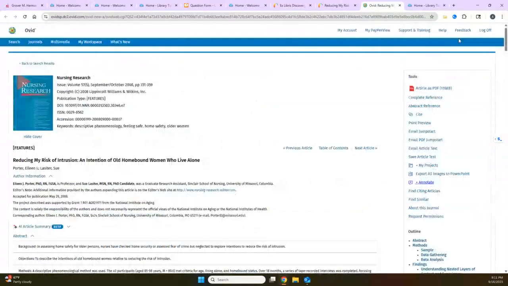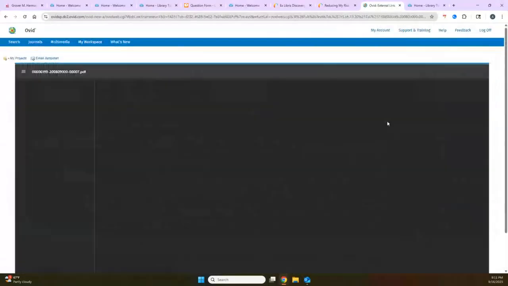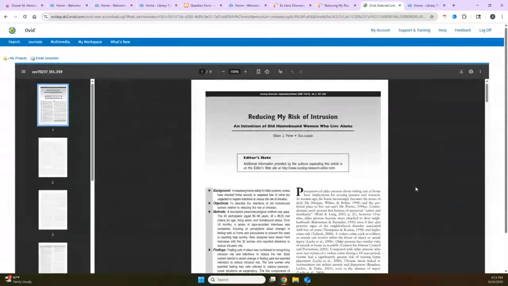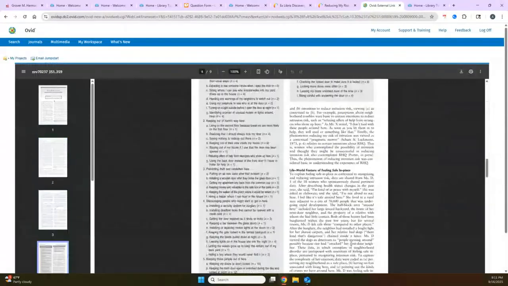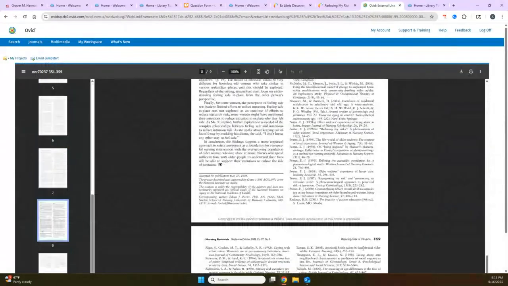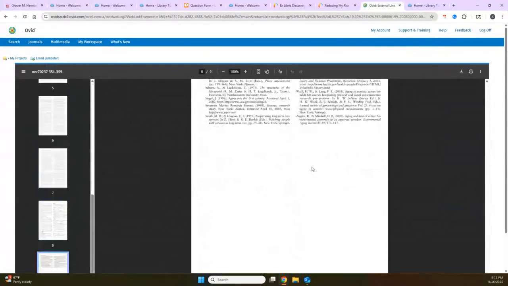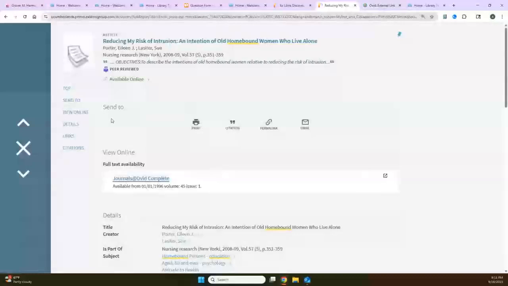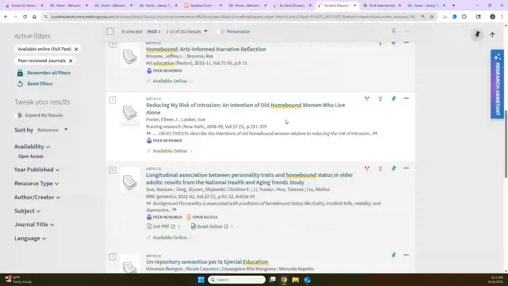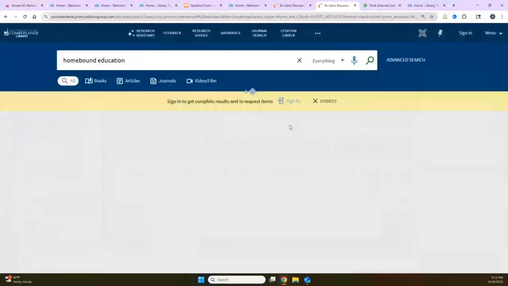Let's look at this article as a PDF. And we can scroll through here, we can download it, we can print it. My favorite thing would be to scroll to the end and look at their references and see if there's anything here that can help me. So that is finding items through the library catalog and traditional searching. Keep in mind that you can narrow as much as you would like. We can narrow even further there.